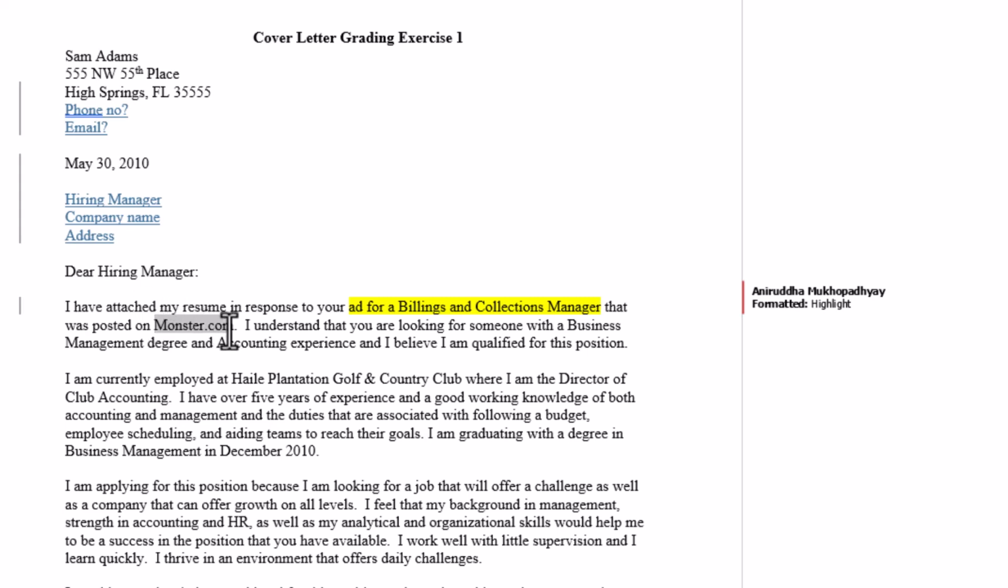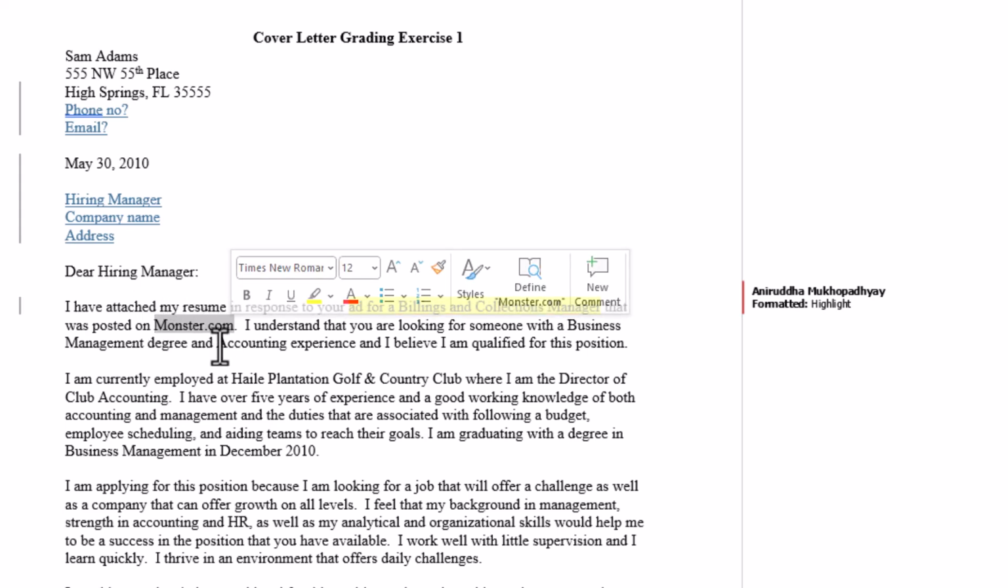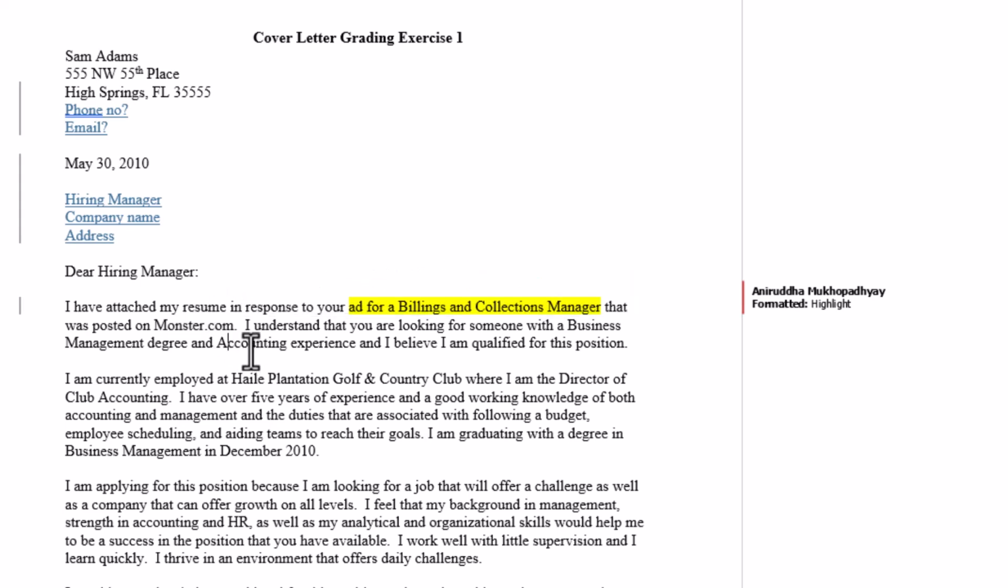So you also have to identify where you found the job ad, right? Whether you found it on indeed.com or monster.com. Because sometimes what happens, think about a company. The company may have like 30, 40 jobs advertised.